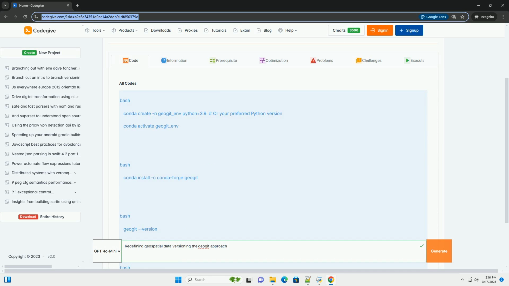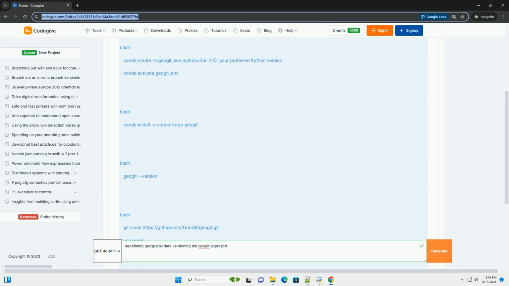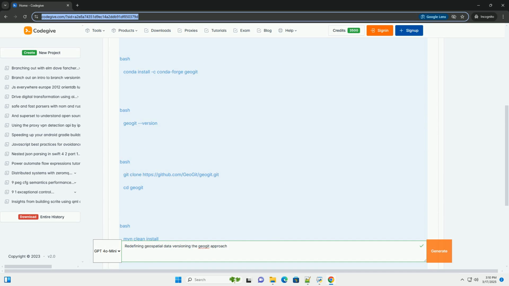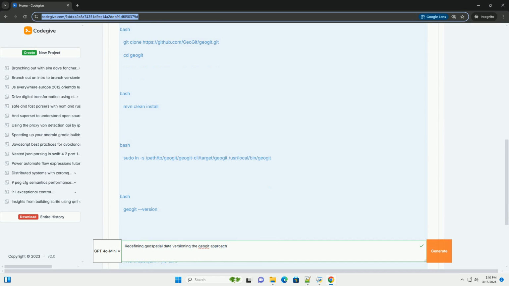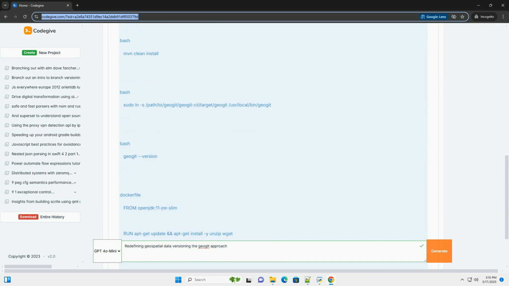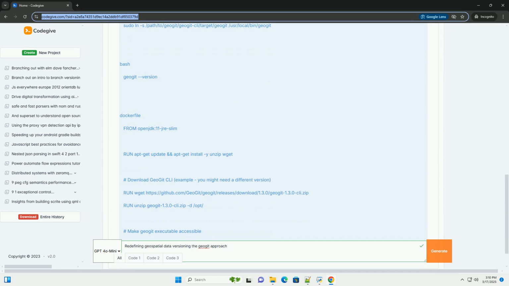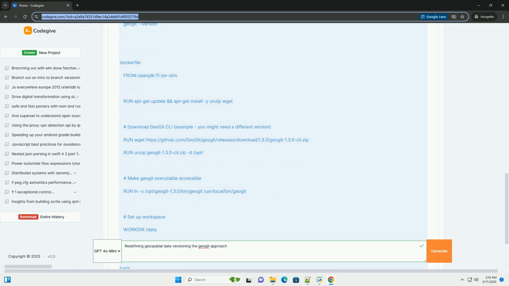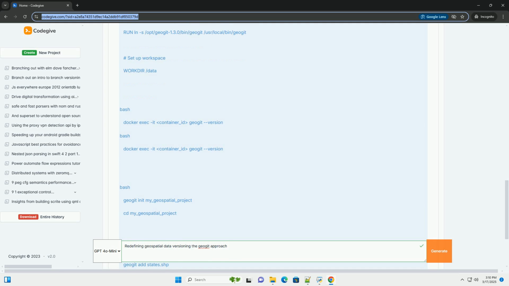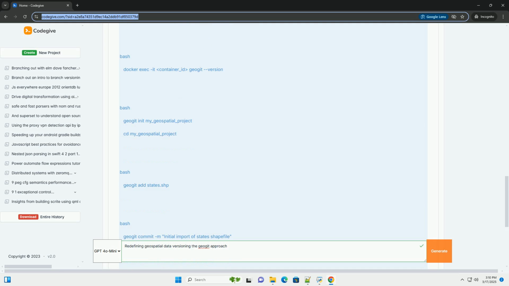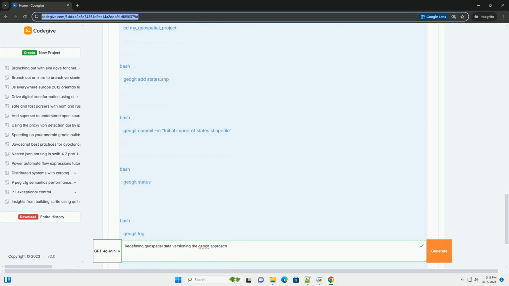Redefining geospatial data versioning, the GeoGit approach, a deep dive. Geospatial data is inherently complex. It changes constantly, requiring robust versioning to track edits, manage collaborations, and ensure data integrity. Traditional version control systems struggle with the large, binary nature of many geospatial formats. Enter GeoGit, a revolutionary project designed to bring the power of Git version control to geospatial data, offering a powerful and scalable solution for managing geospatial datasets.